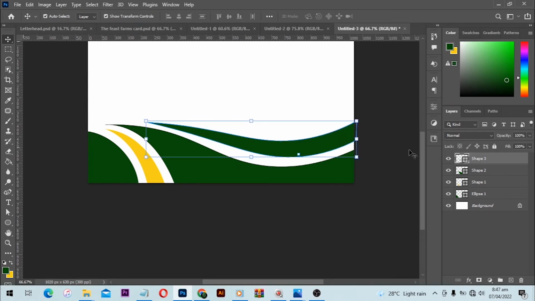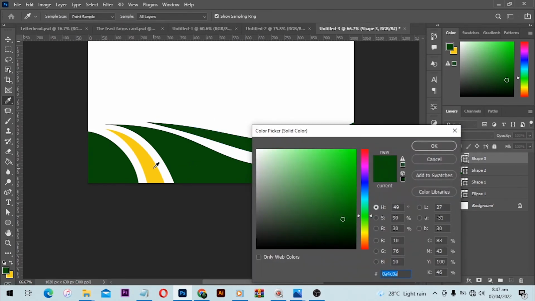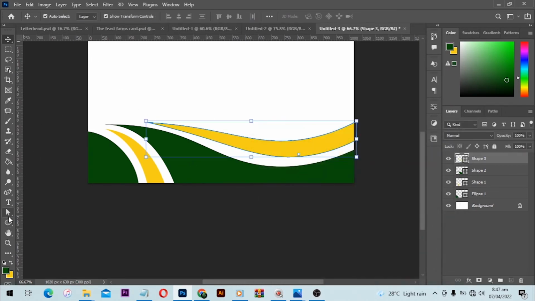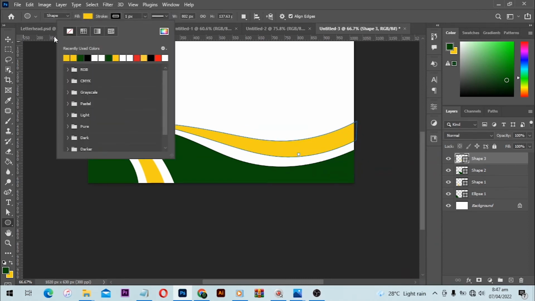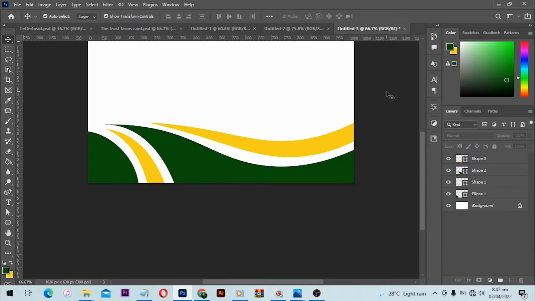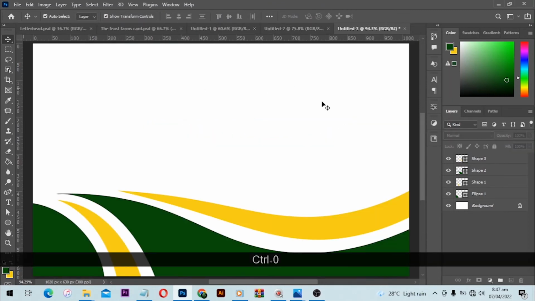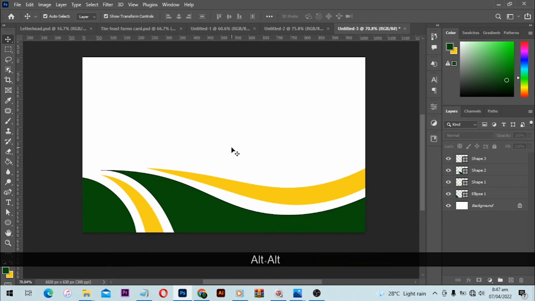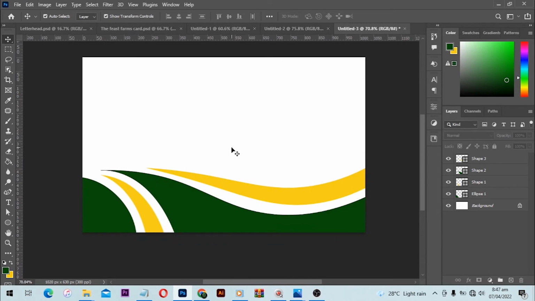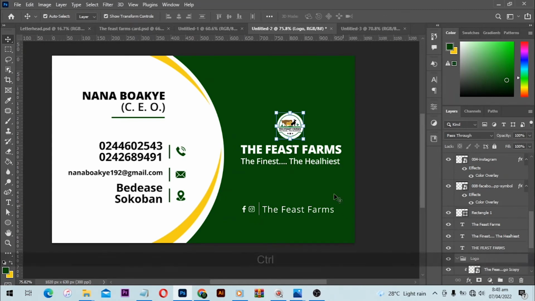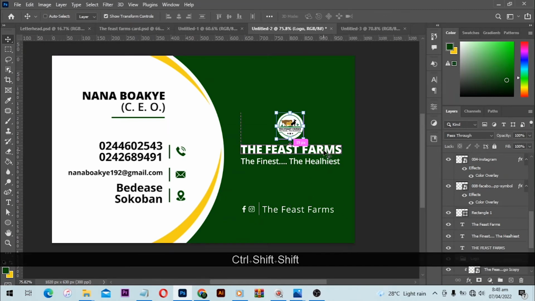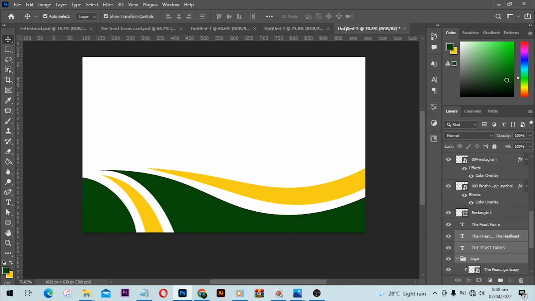When you are done, I would like to click on this and change the color of this. Then I will remove the stroke. Click on the shape and remove the stroke. When you are done, you click on the move tool, then Ctrl 0 to fit everything to screen. So boom, we have the back of the business card also ready. Then I'm going to select this, the logo, the name of the business. Select the motto, click and drag it over here.